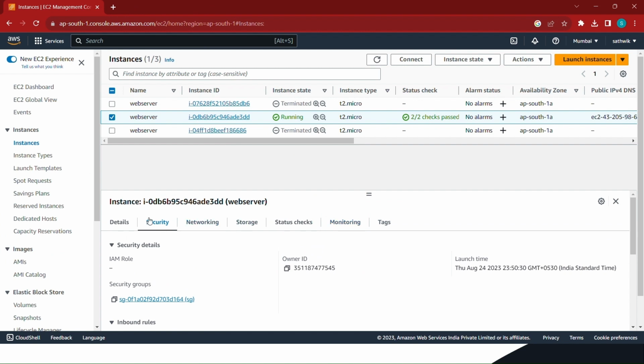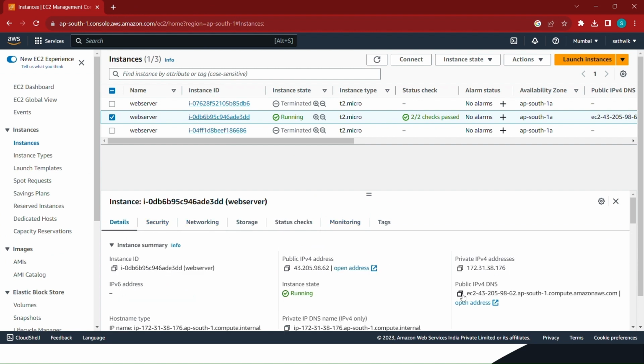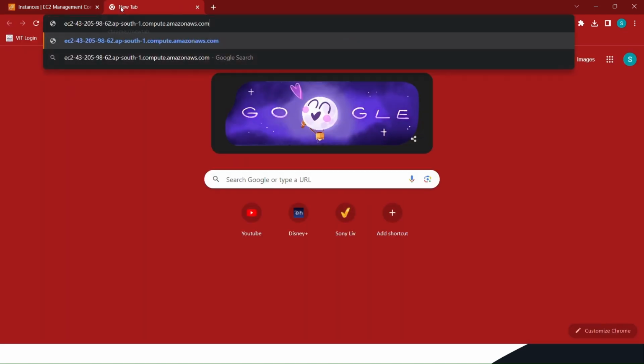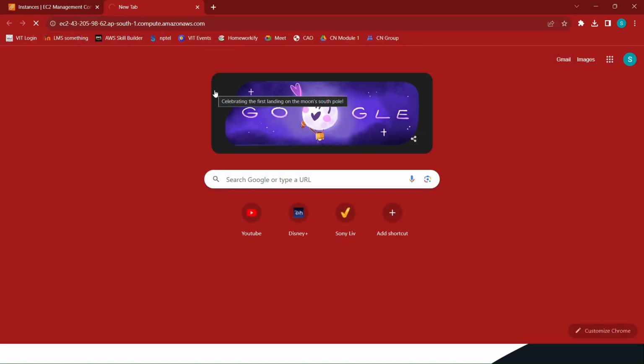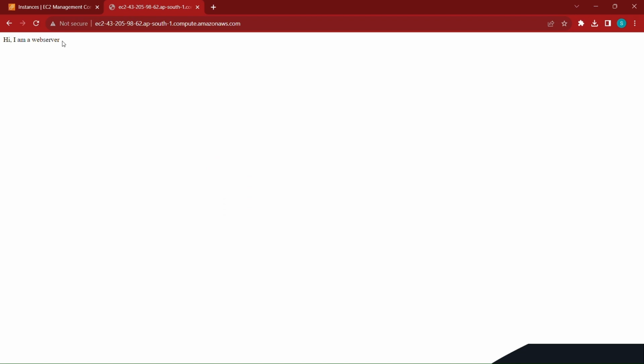And then we go back to the details tab, copy the public IPv4 DNS address, go to a new tab and paste it down. And there we go, there's a web server.